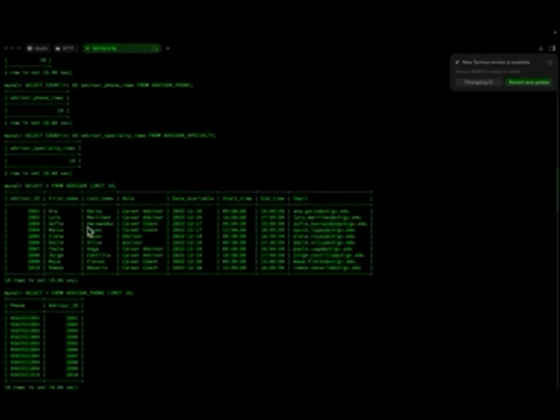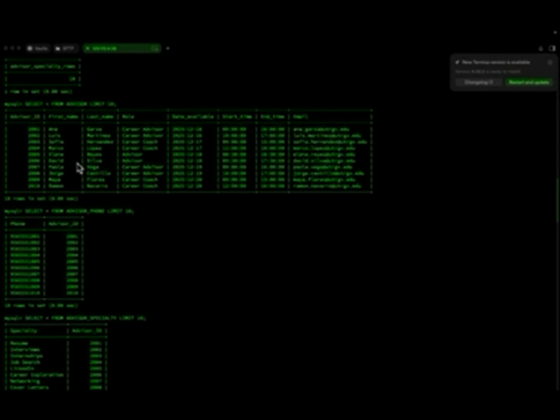So you can see here we have the more descriptive information for the advisors: their ID, their first name, their last name, and their role, career advisor, career coach, advisor, and career coach as well.